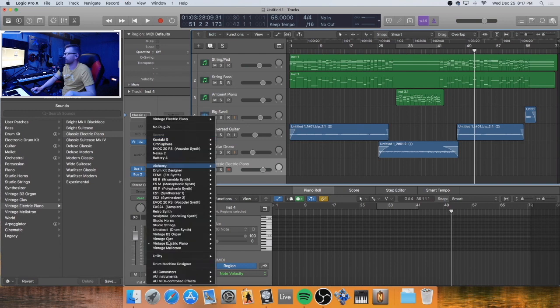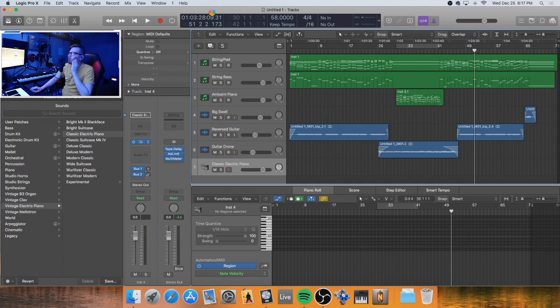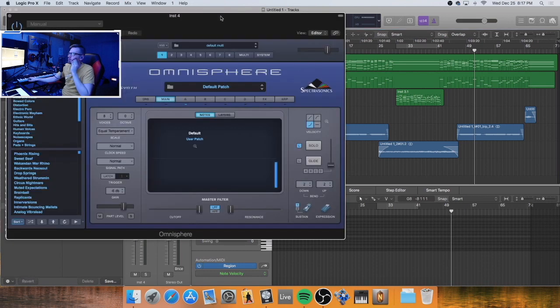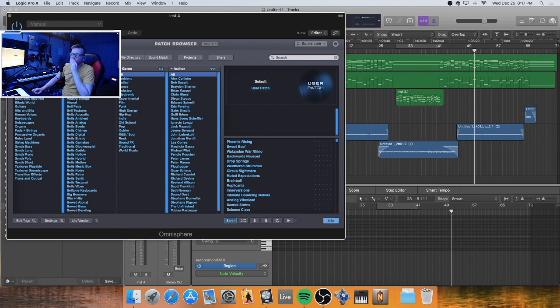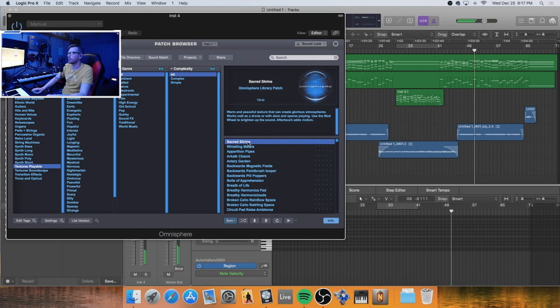Let's go back to Omnisphere. Dang it, missed. Spectrasonics Omnisphere stereo. Now let's see. Let's go here. Because I can, let's just search for textures playable. Sacred Shrine, the first one that pops up. Okay, this could be useful. Let's go up a couple octaves. One more.